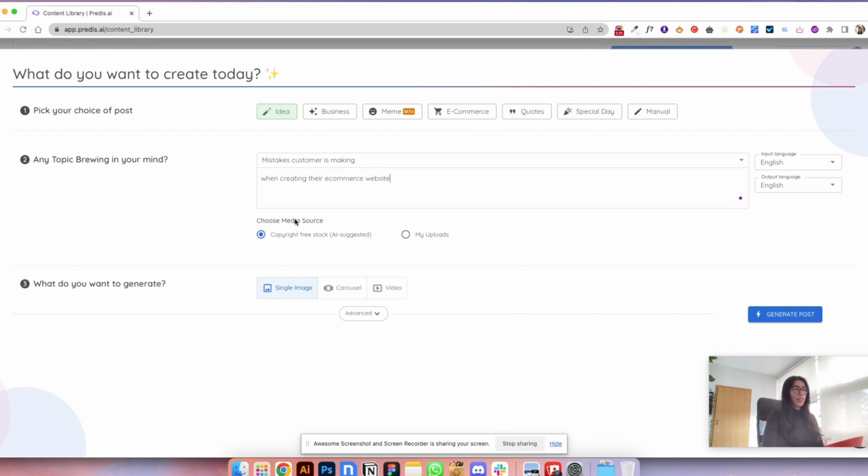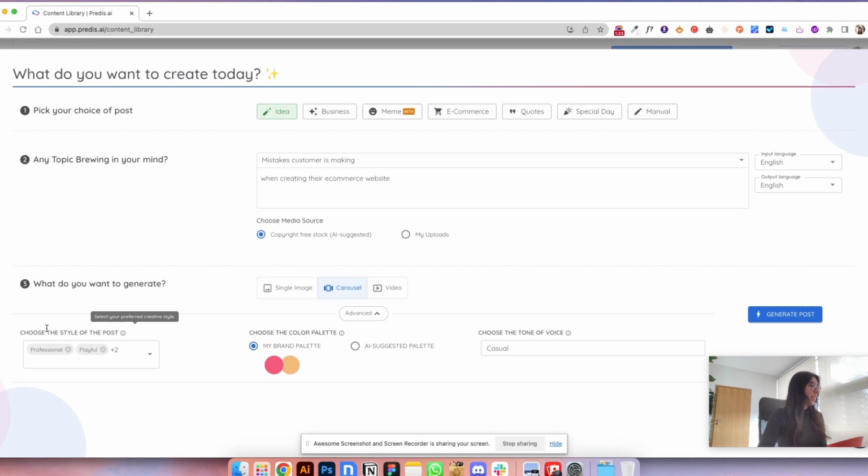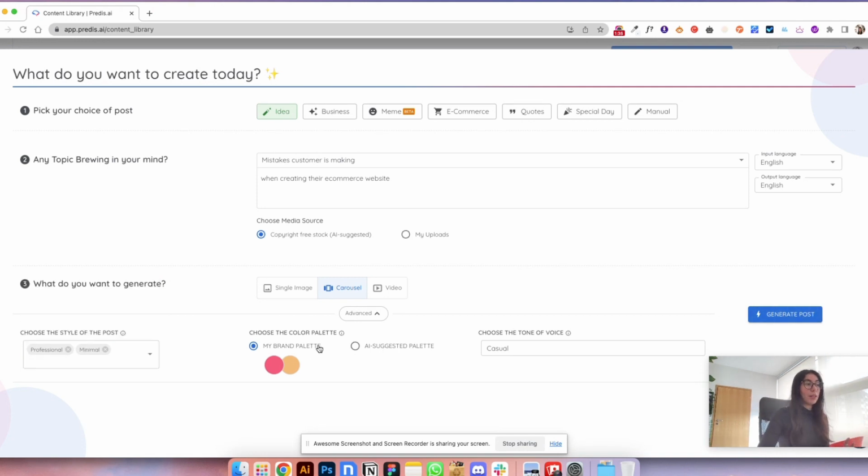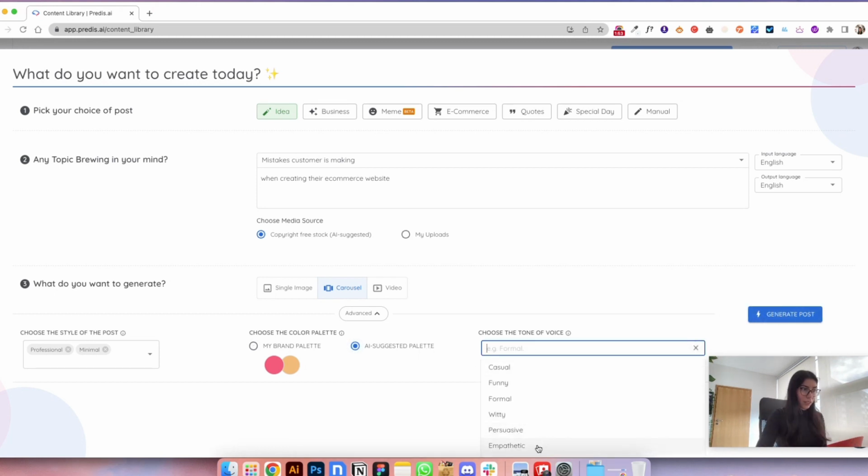And you can choose if they will use stock images or you will upload your own. Let's leave stock image for now. If it's a carousel video, so I love carousels. And yeah, that's what I'm gonna go with. And here the style of the post, if it's professional, playful, minimal. So let's go with professional and minimal. And you can add your brand color palette to their settings or something. So I added mine here, but I'm gonna go with an AI suggested color palette. And the tone of voice, let's go with empathetic, because we are kind of pointing out people's mistakes. So we want to also be kind while we do that. And we're going to generate post.